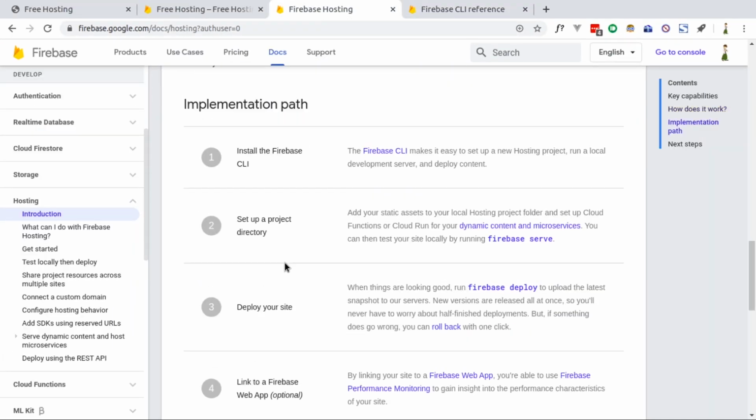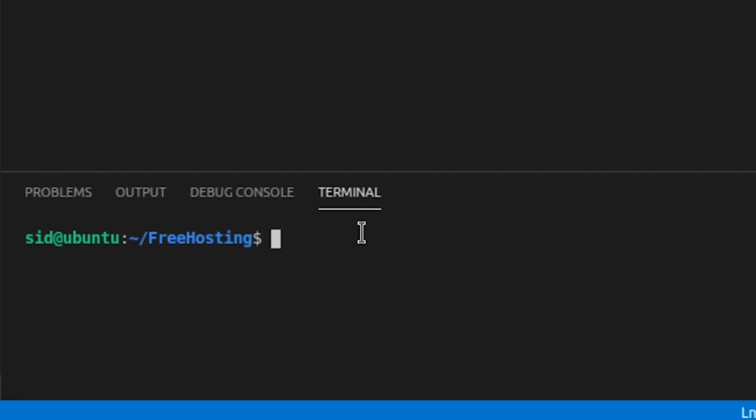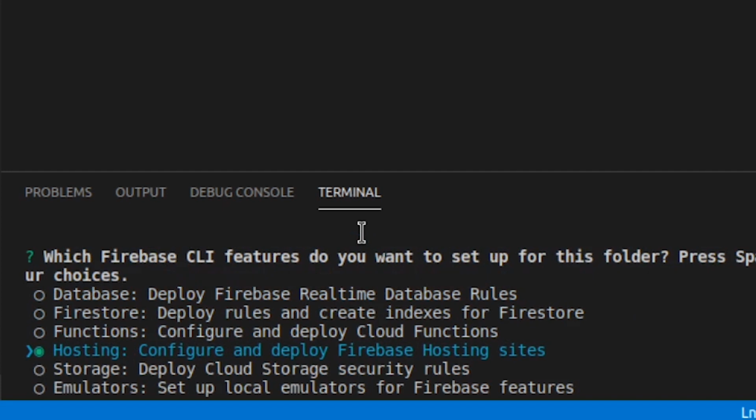Okay, now I am going to initialize Firebase on this project. For that, I am going to write a command called firebase init to initialize Firebase on this project. And then you have to choose what service you are going to use, and for this project, this is hosting. That's what I'm going to use here.